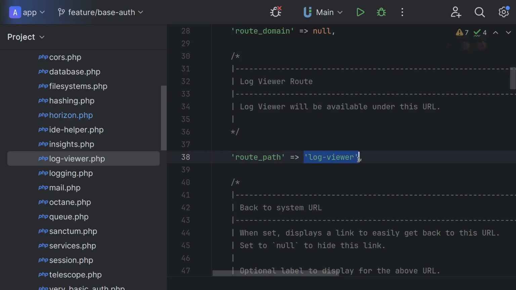And do the same trick for log viewer, but the config option is route path, and of course I recommend replacing it with an .env variable.